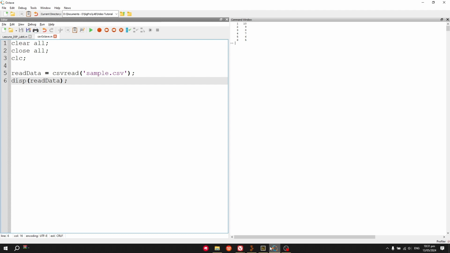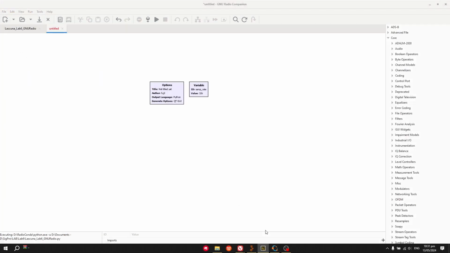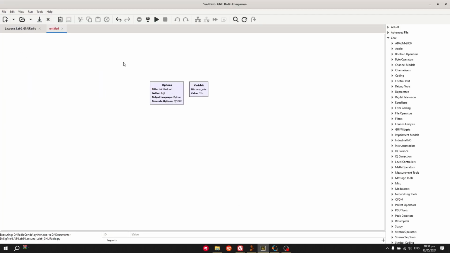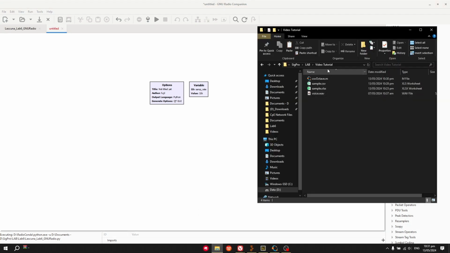That's it for Octave. Moving on to the GNU Radio flow graph, we need to create a folder again, and also we need to have a .wav file inside the folder where we are going to save this GNU Radio file later on. In this case, I have an audio file, a .wav file named voice.wav, so it's already in the video tutorial folder. This is going to serve as our sample audio file.